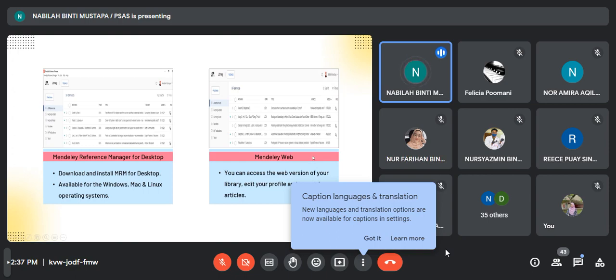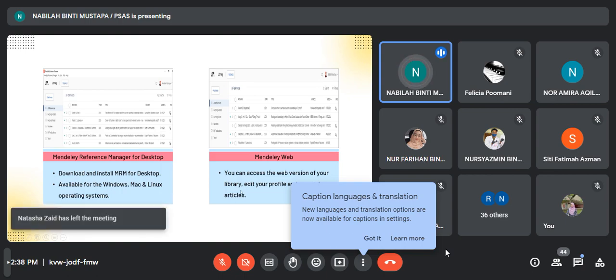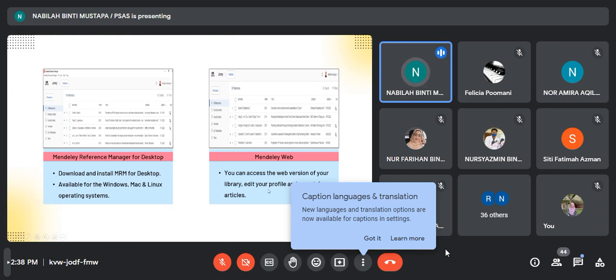Mendeley has two platforms. We have Mendeley Reference Manager for desktop and also Mendeley Web. For the desktop version, you need to download and install it to your laptop or computer. It supports Windows, Mac, and also Linux. For Mendeley Web, you can access the web version of your library, edit your profile, and search for articles. Later, we'll go into detail on the differences between these two platforms.